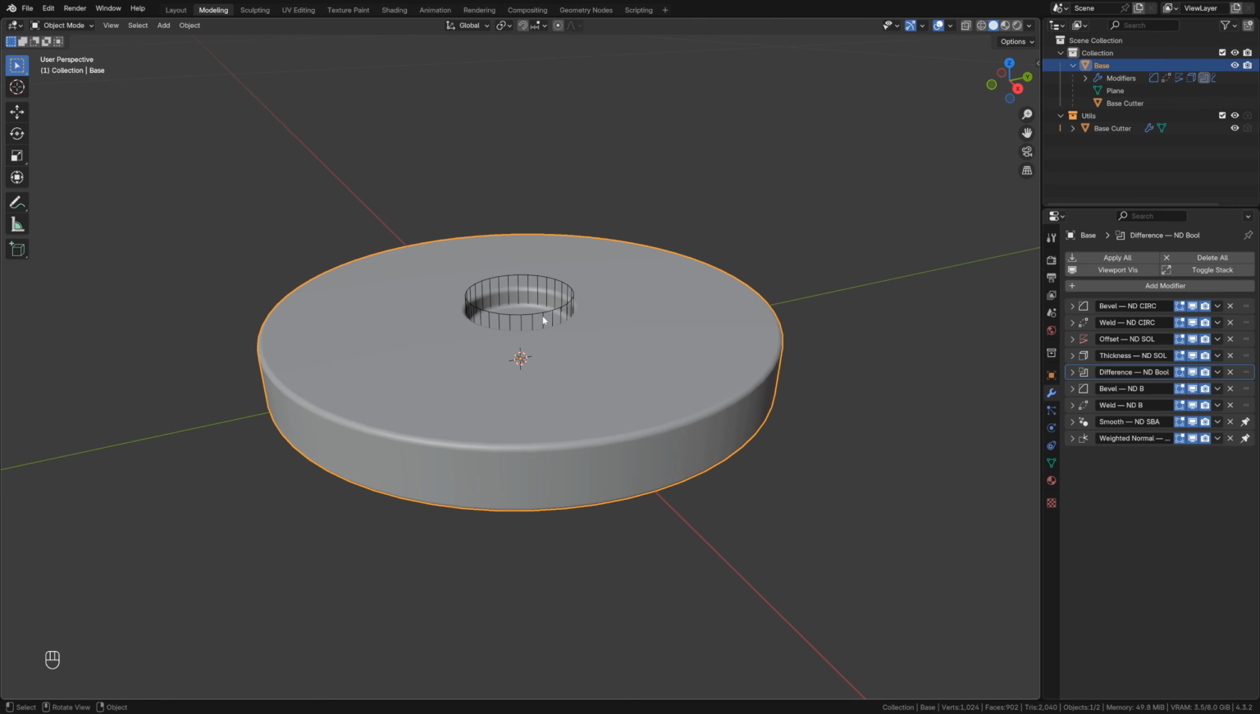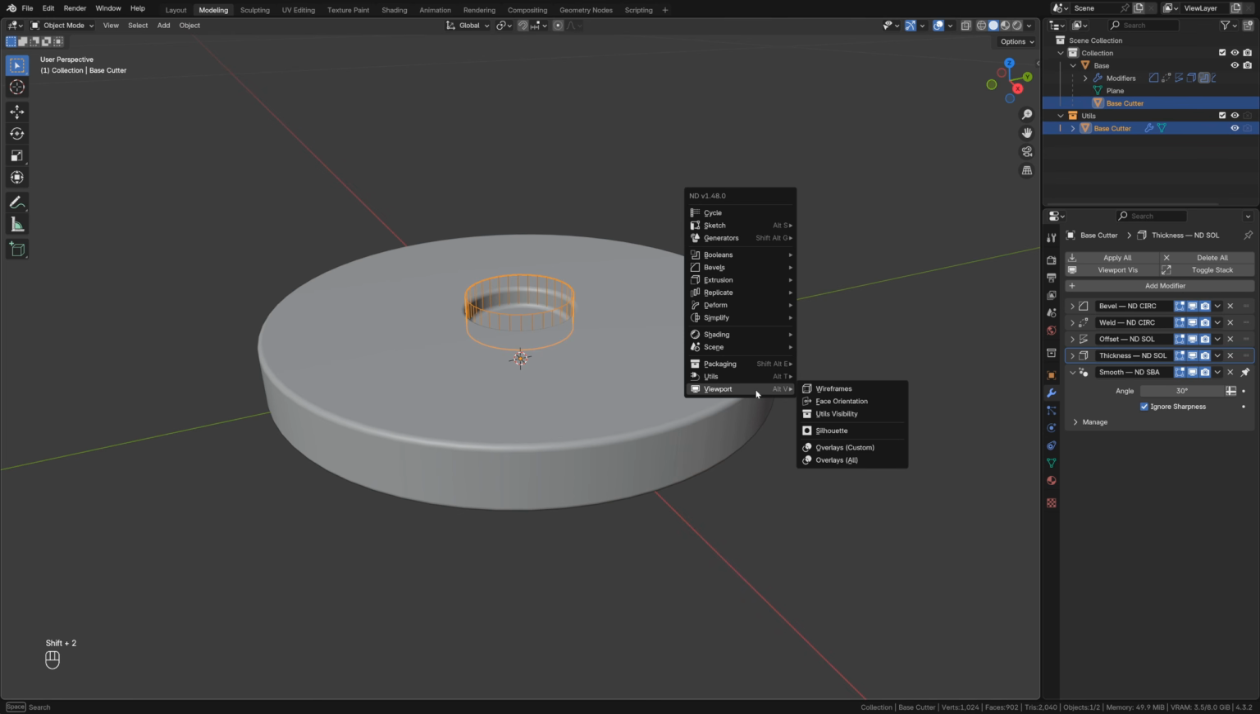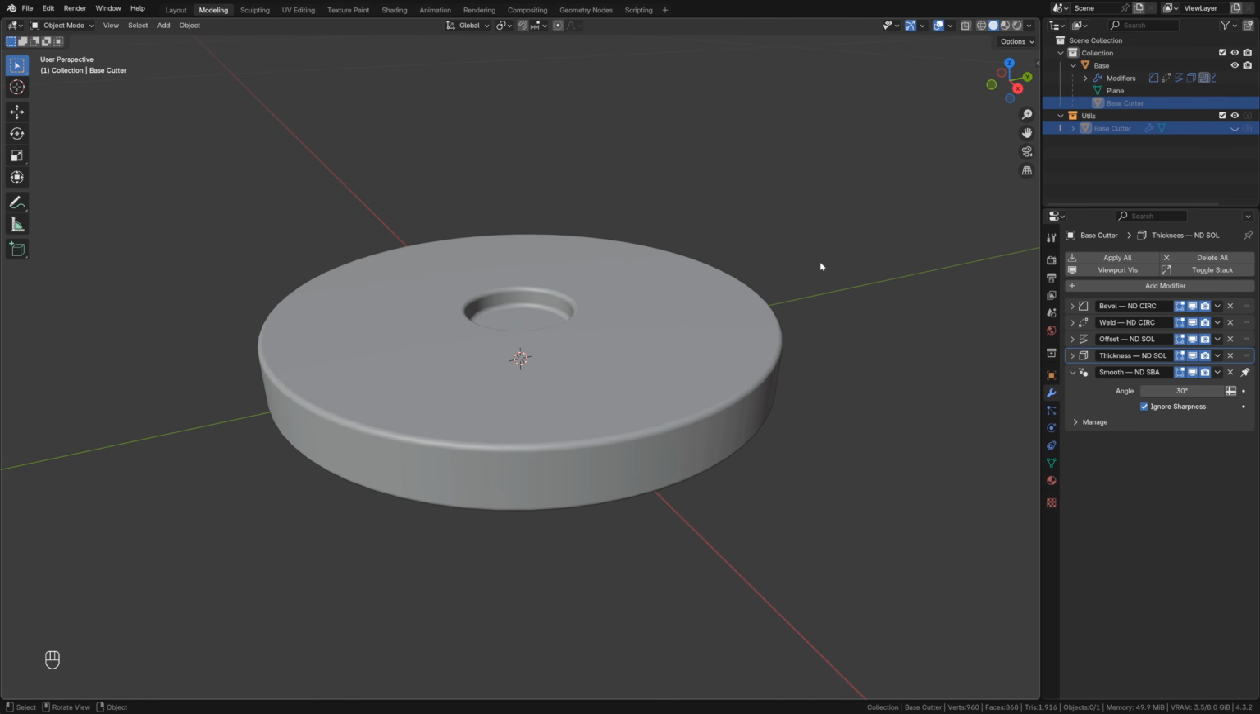Now, you may not always want to see this utility object. It won't render currently, but if you don't want to see it, and it can help you, you press Shift 2 and go to Viewport, Utils Visibility. That will turn that off. But there's a shortcut for that, and we actually want to bring that back for a moment. You press Alt-V to bring up the ND viewport menu and click Utils Visibility.